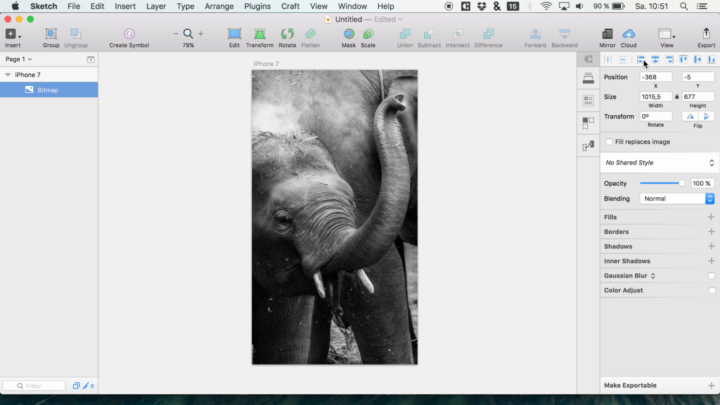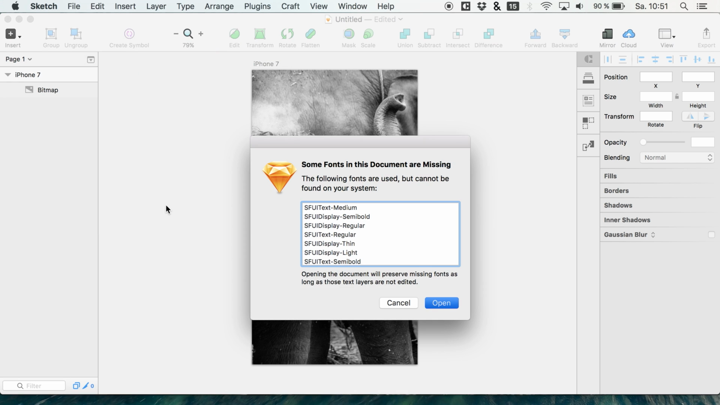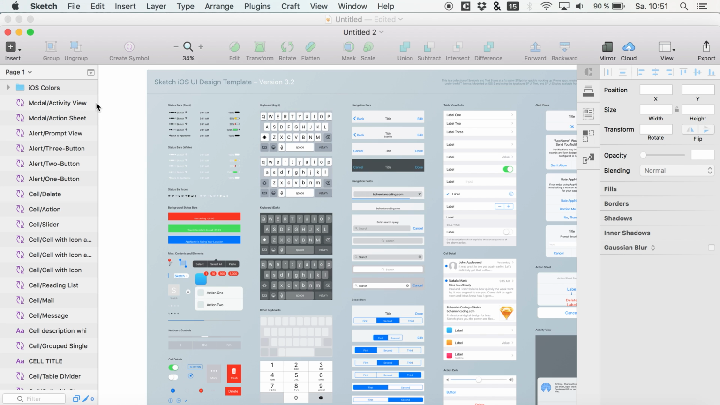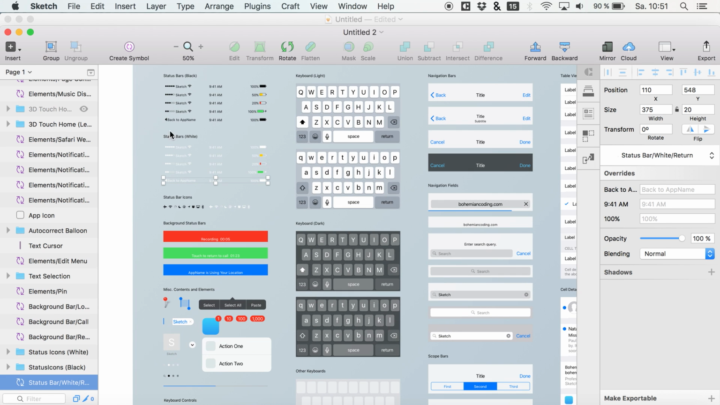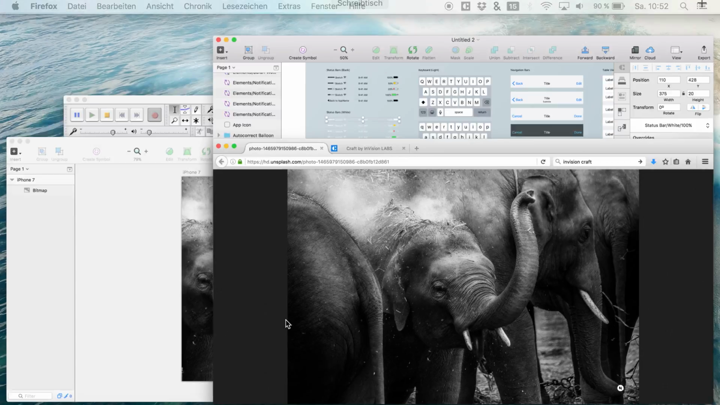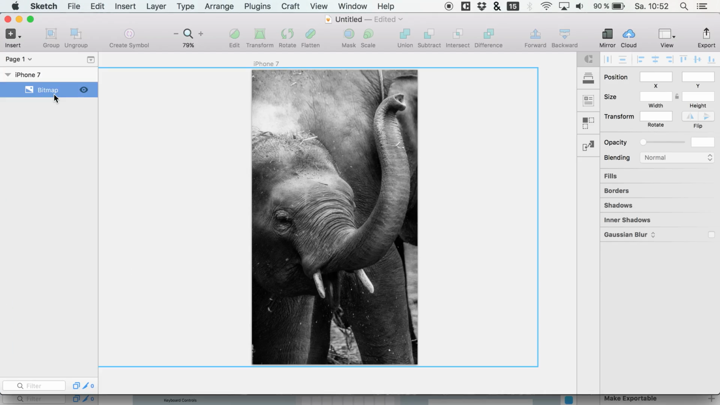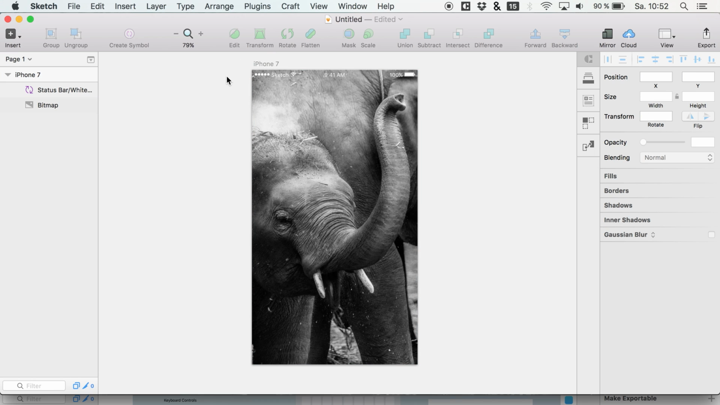And what we are going to do at first is to head over to New from Template and choose a status bar that is available to us in this template file. Let's just go for a normal white status bar and paste it onto your screen. And for example, using this align top icon or button, you can align it to the top of your artboard.